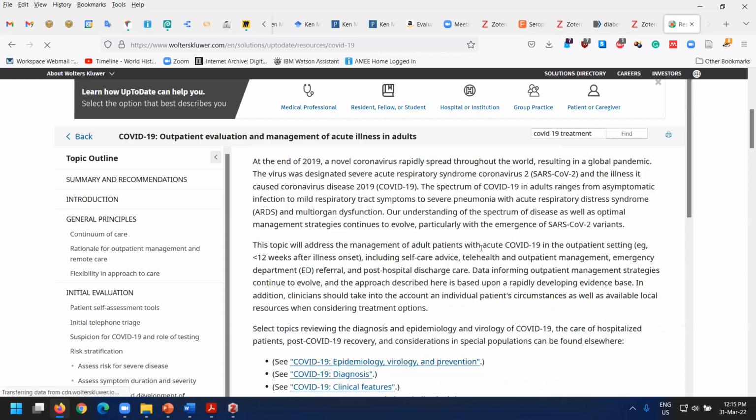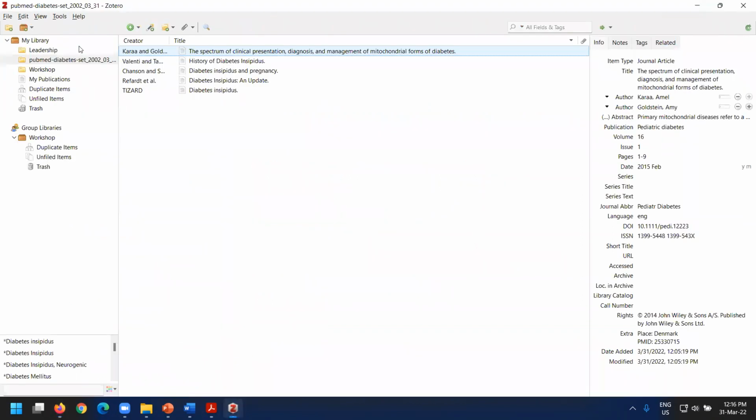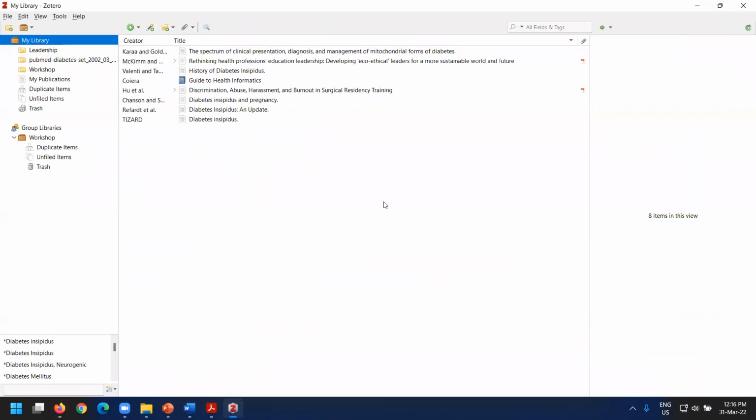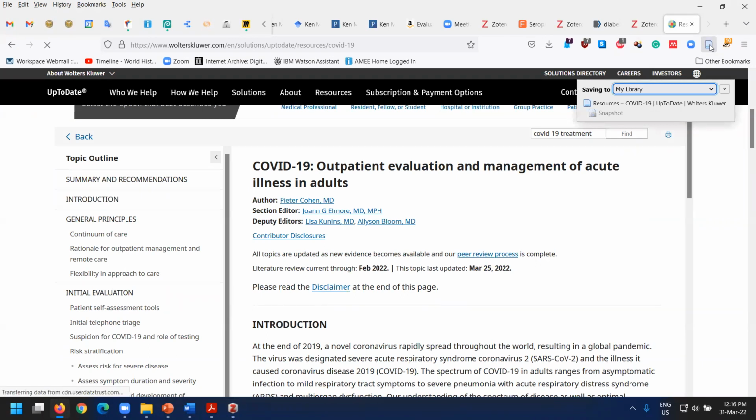I want this document, okay? And so I make sure that my Zotero is open, okay? And I then come along to that little icon there and I click on it, and it's telling me that it's now saving to my library. And you'll notice it says resources, and then it said snapshot, and at first the snapshot was grayed out, and then it is now showing in proper black.